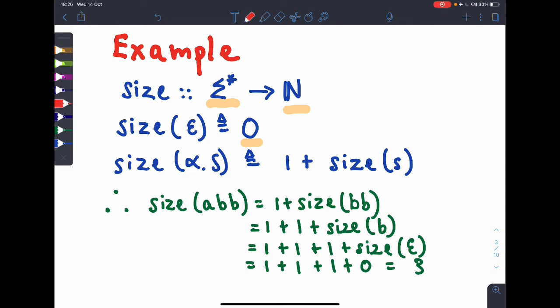If you don't believe me, and you shouldn't, let's pick an arbitrary string from sigma star, and let's see how size works over it. Let's pick, for example, the string ABB. What is the size of ABB? Well, ABB is of the form alpha followed by some continuation T. So we have to take the second case of the definition. And this tells us that the size of ABB is 1 plus the size of BB.